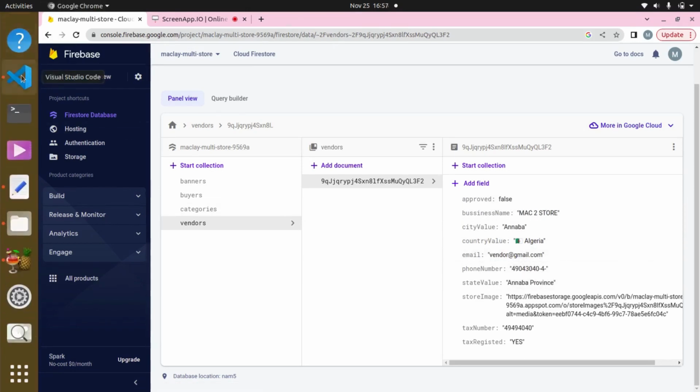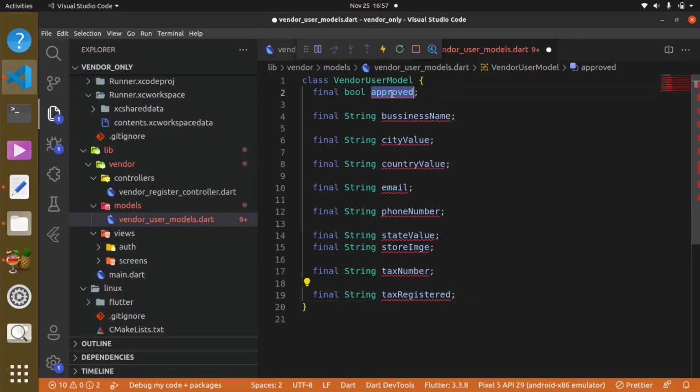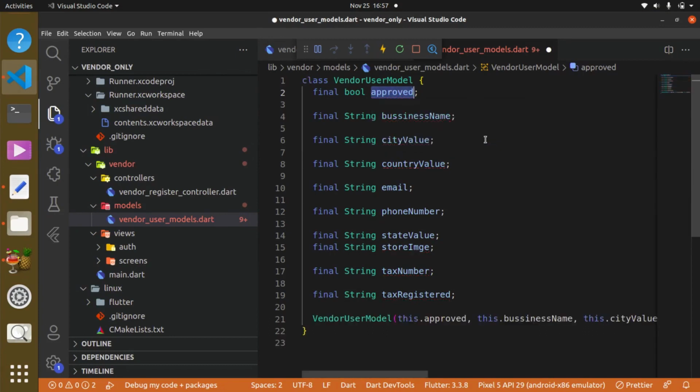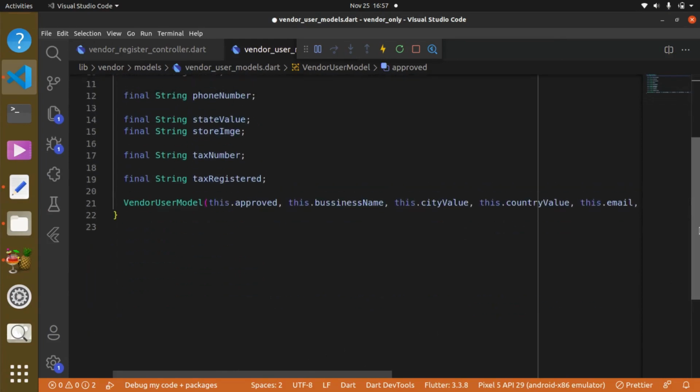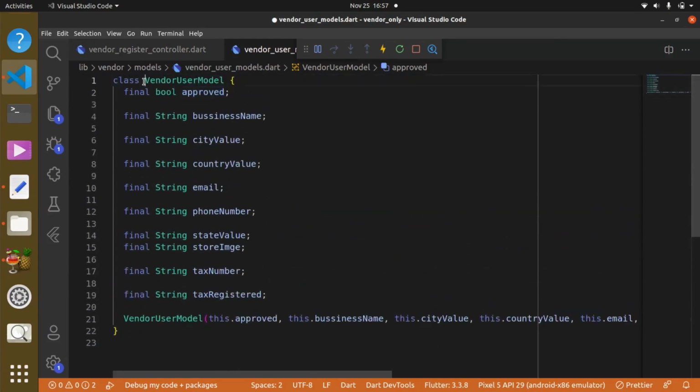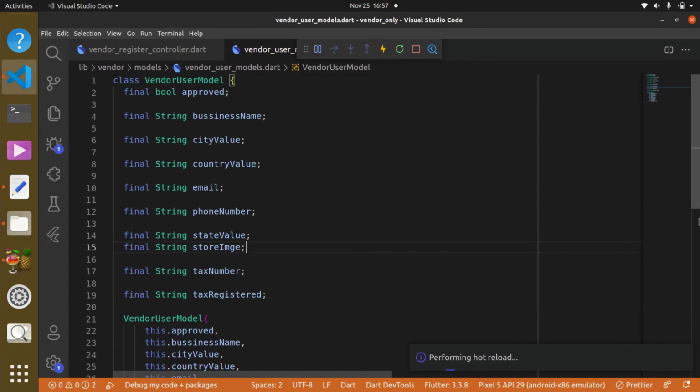To easily pass it on to the constructor, what you just have to do is use Alt and Control and dot. Then you're going to see create constructor for final fields. Great. Now whenever we call this VendorUserModel, we then have to pass in the values to this. Use Control and S now to save.